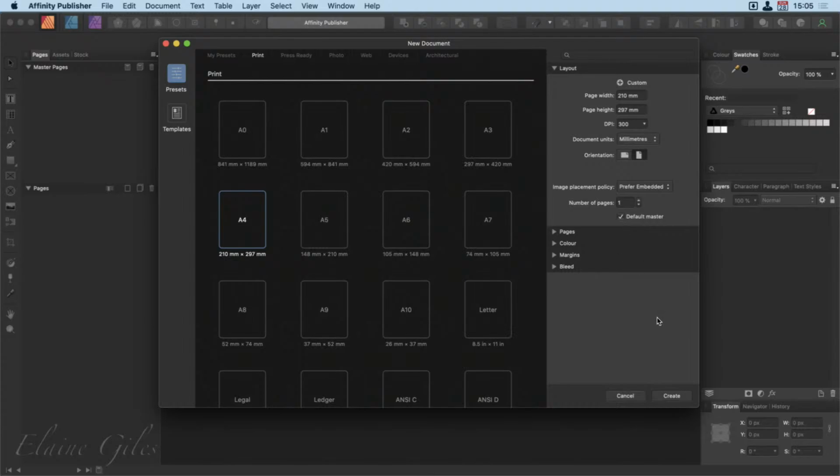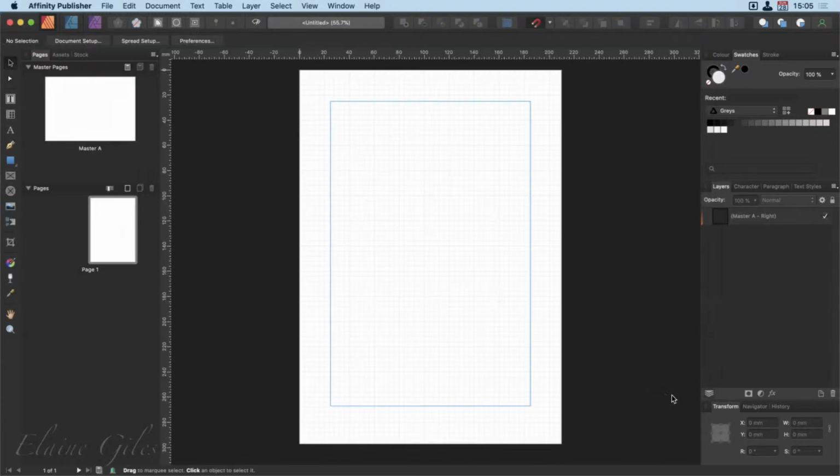Most of the time I just leave it ticked and then whatever. So what I'm going to do here is have it as just one page with a default master and click create. Right. You then need to look at your pages panel.